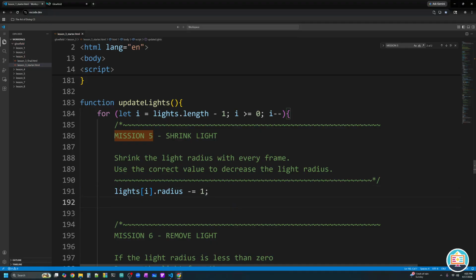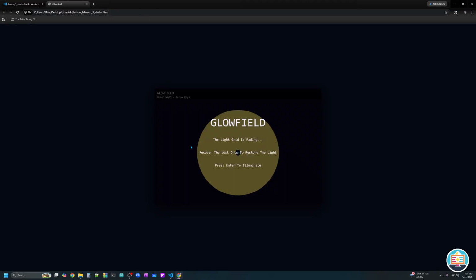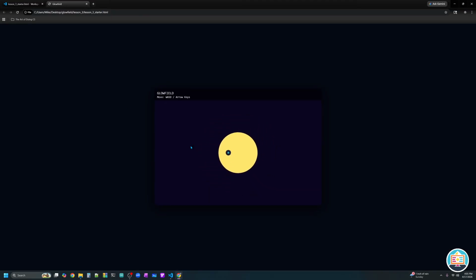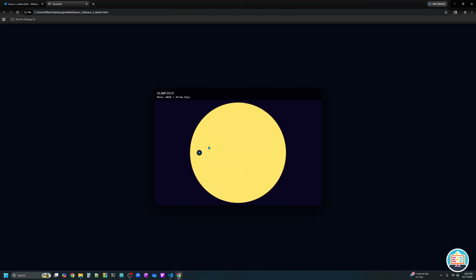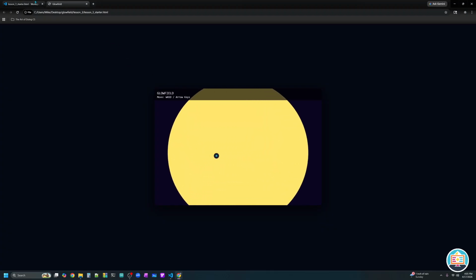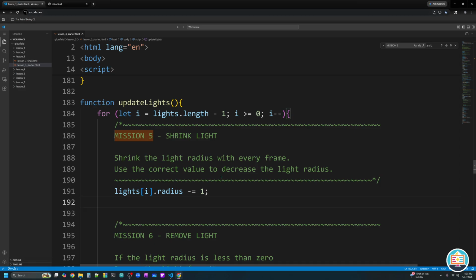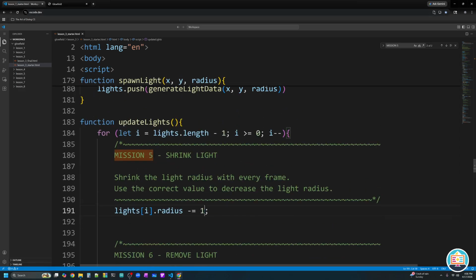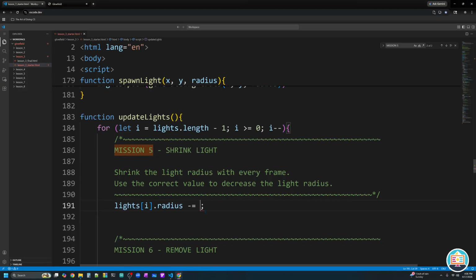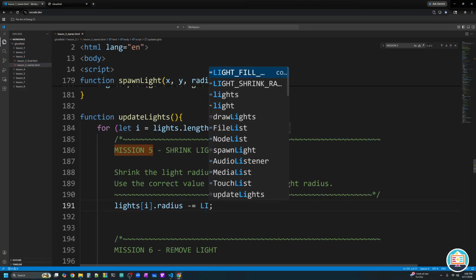What if I, I don't know, can I make it 1? Okay, so that sort of works. Oh, and then it keeps going. It's not what I want either. That's funny. That's really funny. So this is not working. In fact, what value do we want to shrink it by? I think we have a constant. Don't we have a constant that we set?